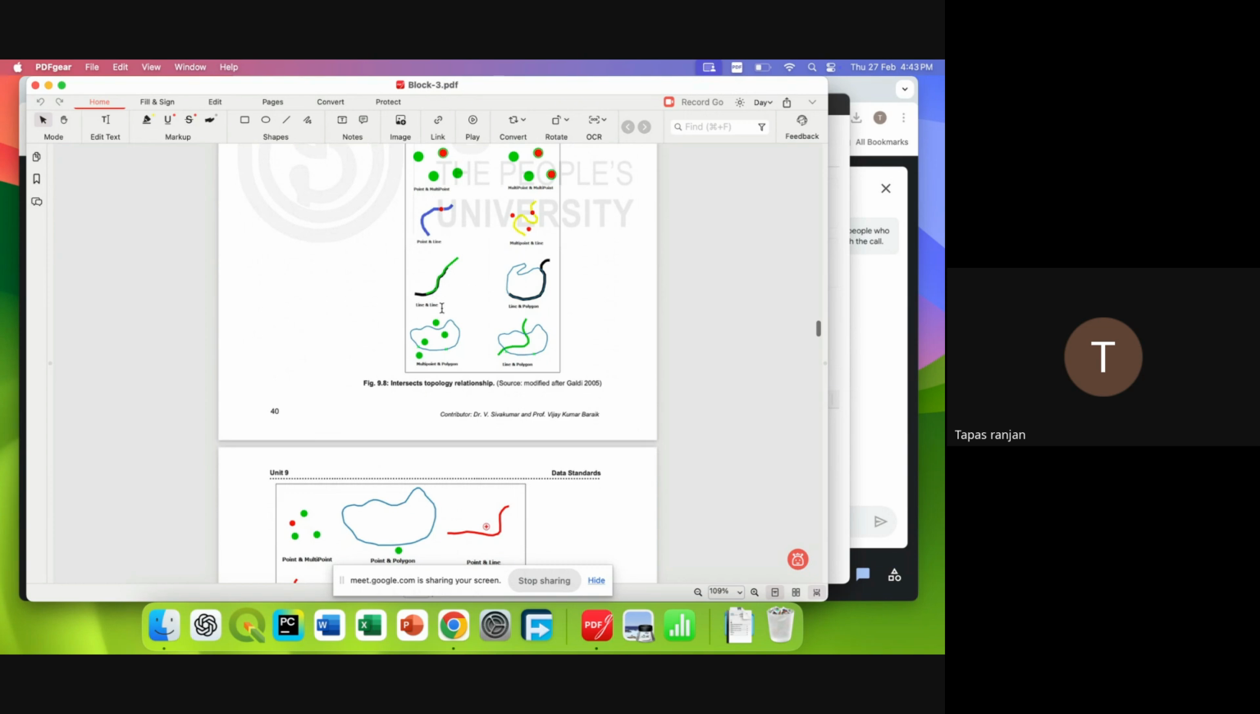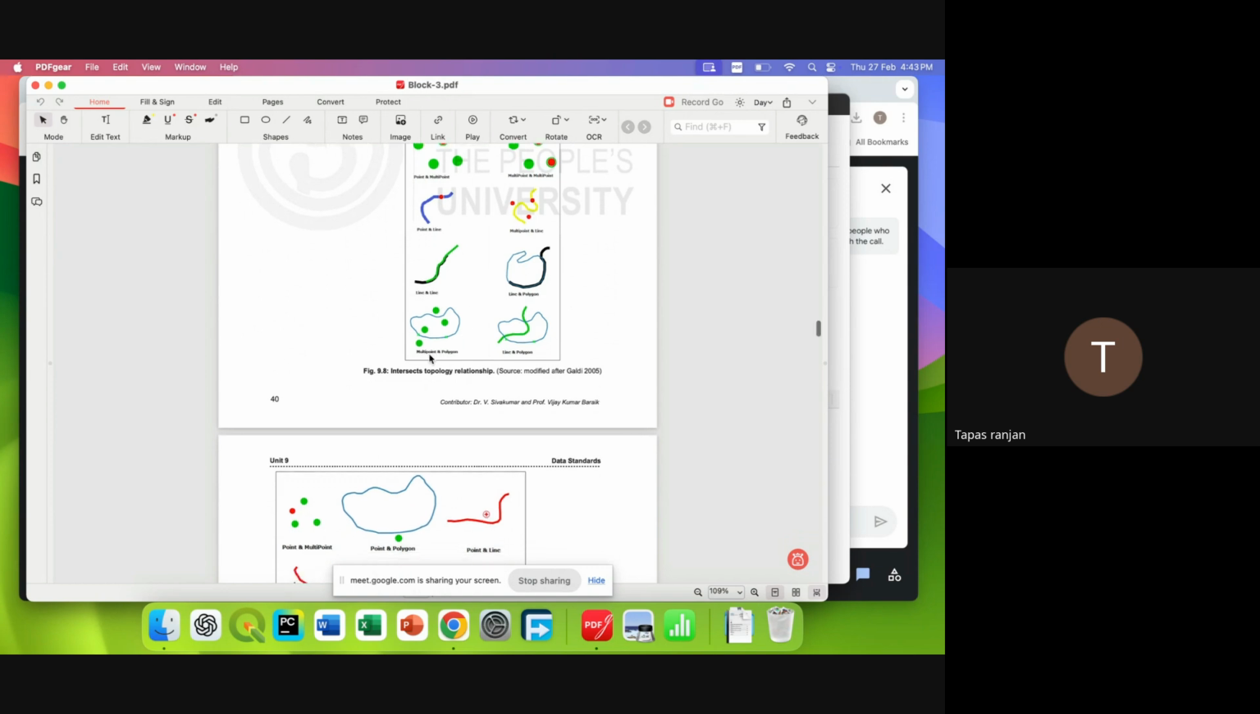Here you do have line and line intersection. Now because if one line is intersecting another line, then it has been given here. Even you can have a multi-point and polygon intersection. You can have line and polygon intersection.